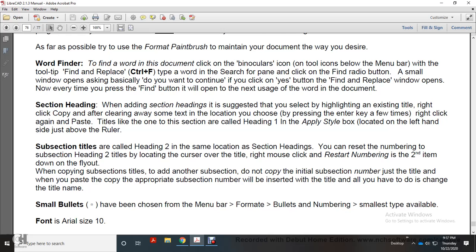You can reset the number of the subsection heading titles 2, locating cursor over the title, right mouse click, restarting numbers, second item down the flyout. When copying subsection titles to add another subsection, now copy the initial subsection number, just title. And when you paste, copy appropriate subsection number will be inserted in the title. All you have to do is change this title name.